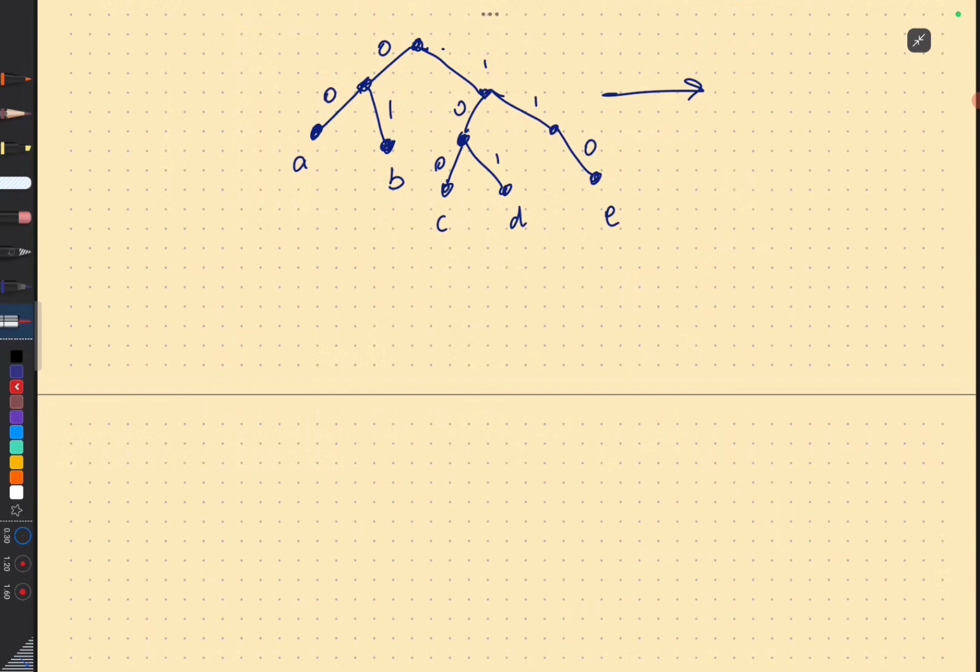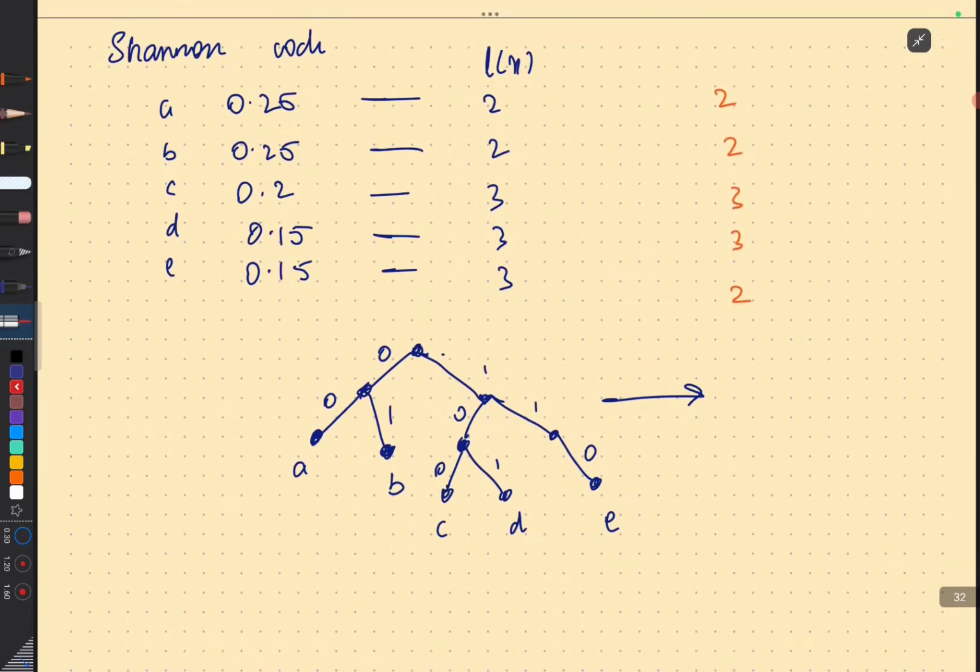Any other questions? So as long as we keep the prefix-free code and the lengths of the symbols are what is given by the formula, it's a Shannon code. Yes. So the lengths have to be exactly the ceiling of log 1 over P of x. Only then is it a Shannon code. Okay.